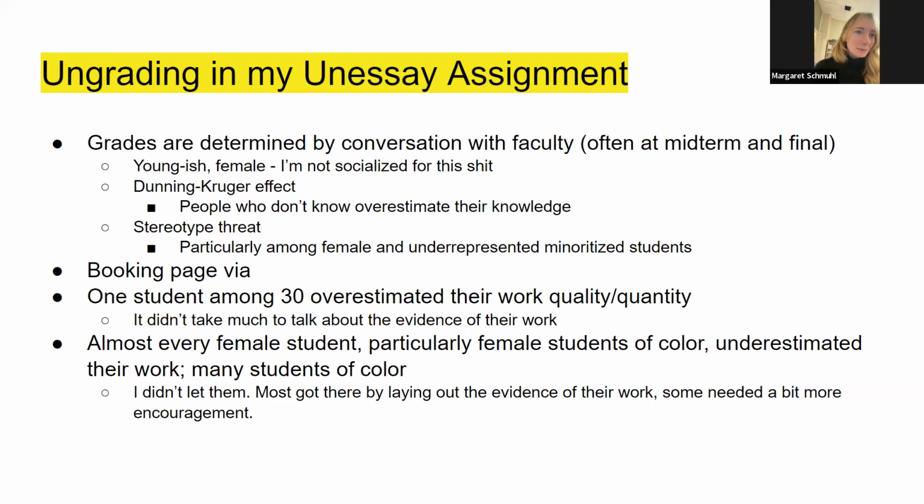And this was a little bit different. I guess I didn't expect it as much. And then it turned out that nearly all of my female students and most of my students of color were underestimating their work relative to their peers. And this is my anecdata, right? It's an anecdote. It's not necessarily great quantitative data, but it is something that I noticed pretty readily in these conversations.